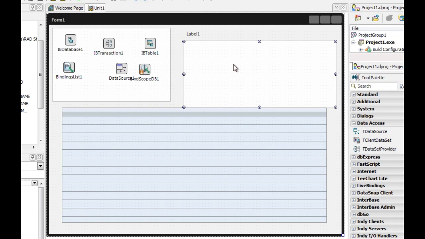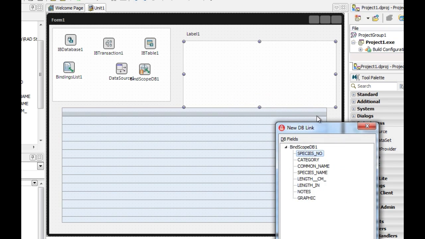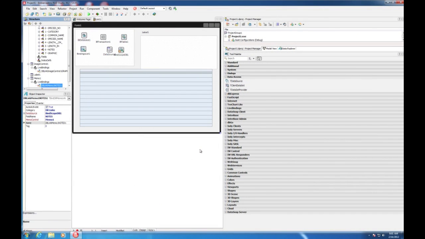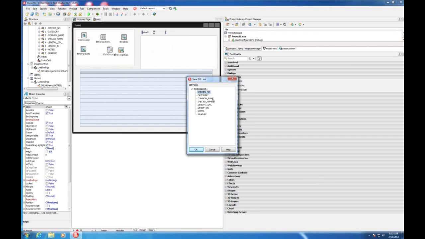For my memo component, I want to link this to the notes column in my database. Say OK to that. For my label, I want to link this to the common name of the fish in my database.